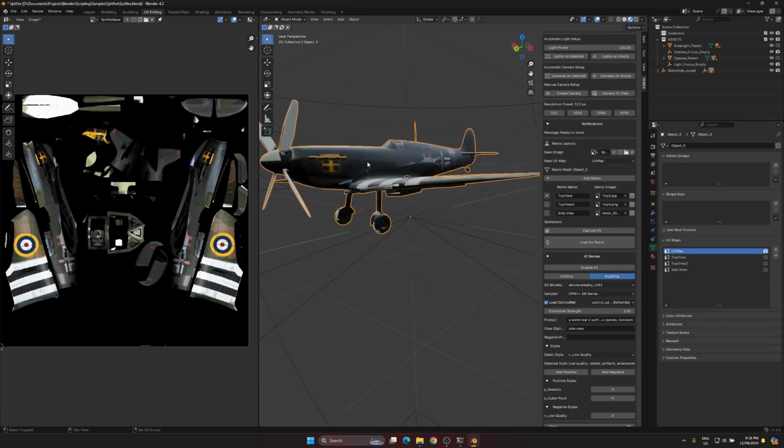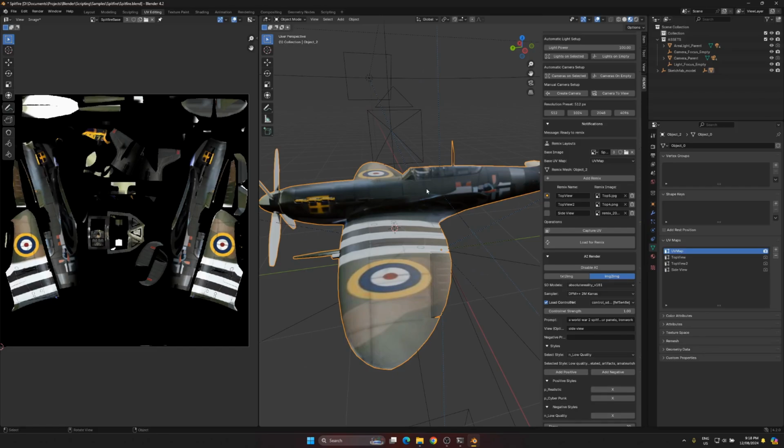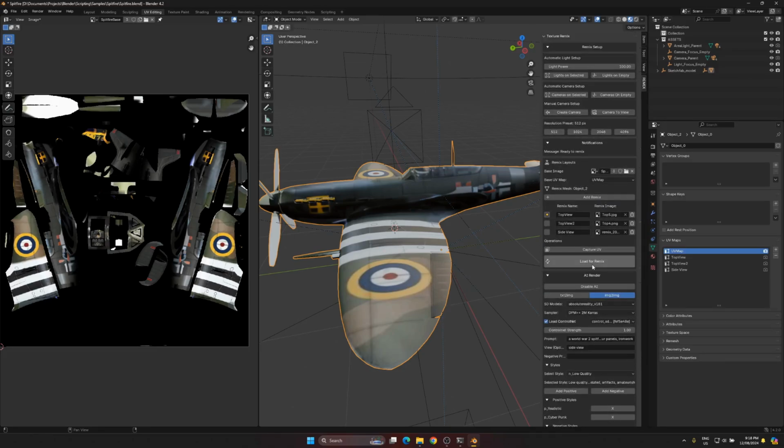It works for hard surface, soft surface. It works really, really well for people and creatures, etc. And because you've got the power of AI, it's limitless. Hope that helps.